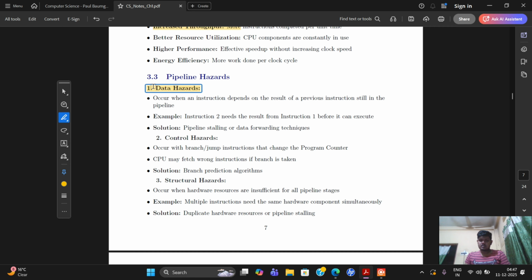There is another problem. Control hazards occur with branch or jump instructions that change the program counter. The CPU may fetch the wrong instruction if the branch is taken. And what's the solution? Branch prediction algorithm. So you want to branch or jump from this place to this place. What will happen? There will be a big problem. If you are currently in one instruction and you are targeting it to be completed in some amount of time, but let's say you jump from this instruction to another instruction, what will happen? The time will increase. So the pipelining concept is not applied here. So how can you rectify this? Branch prediction algorithms.